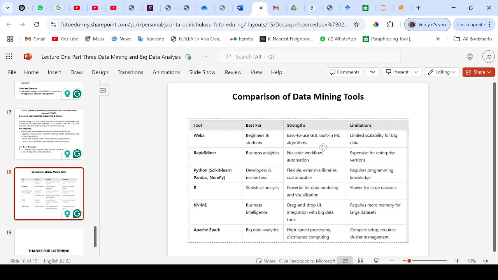You can see the strengths: Weka is best for beginners, Python for developers and researchers, and R for statistical analysis. I have told you that the difference between Python and R is that R is purely a statistical programming language. But the good thing about Python is that it is a general programming language. You can also use it for web development, for data analysis, and for machine learning engineering.